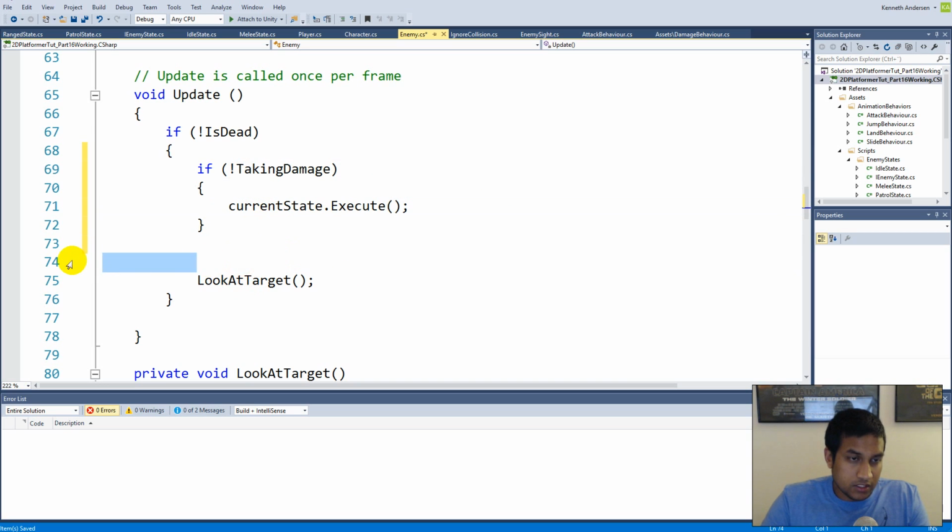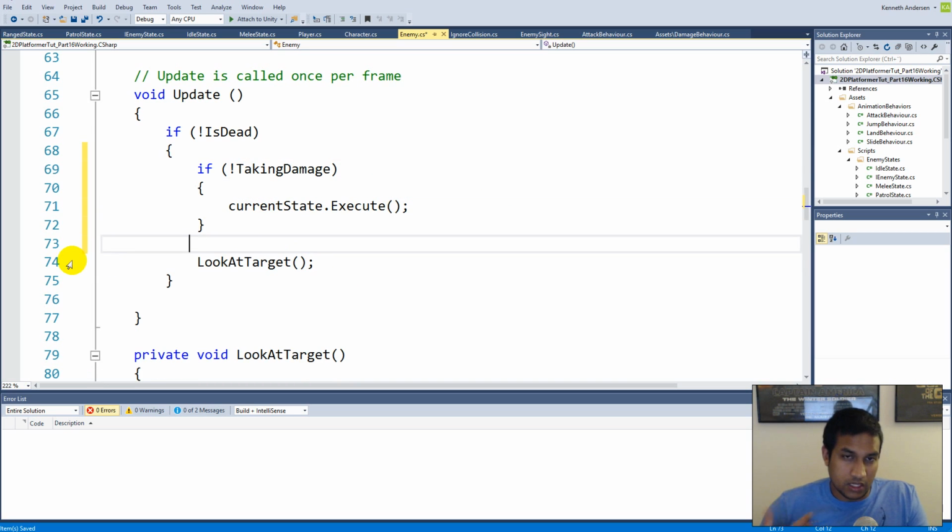The reason that I leave look at target outside here is because even though the enemy is taking damage, he should be allowed to turn around 180 degrees to start attacking you if you jump over him, for example. So in this way we avoid a lot of complications. If you attack the enemy, jump over him and run away, then suddenly you're out of sight. So by leaving look at target outside the taking damage if statement, we will make sure that he turns around and looks at the player even though he takes damage.